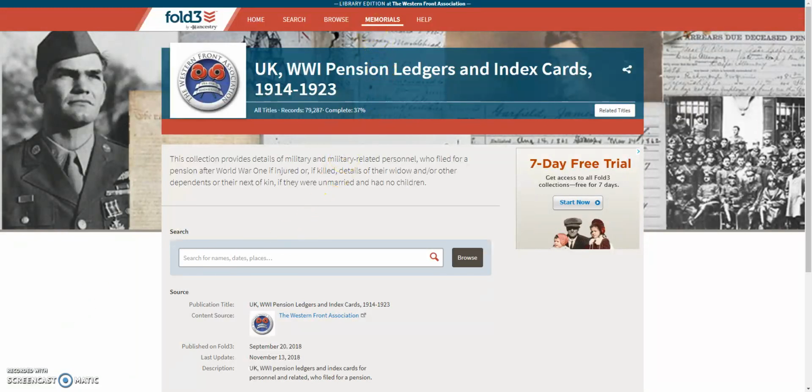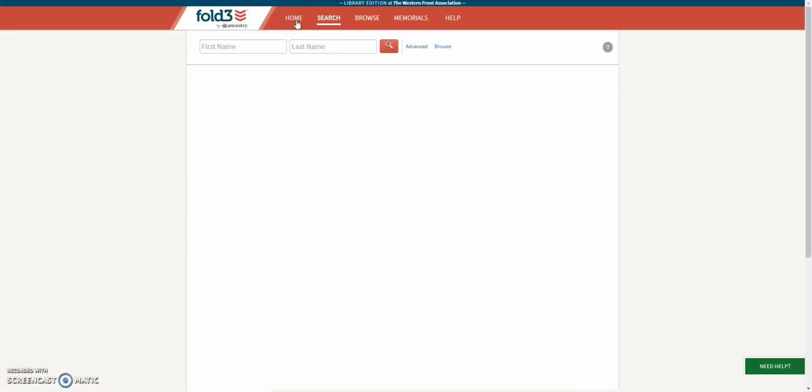So the first thing you'll find here is a number of buttons on the top, on the tabs here, and I would recommend that people in the first instance click on the search button here, which will then give you this page, and I would further recommend that you at this stage go to the advanced option here.